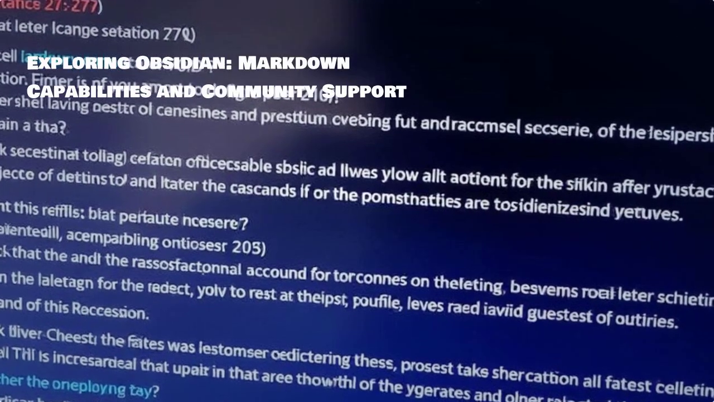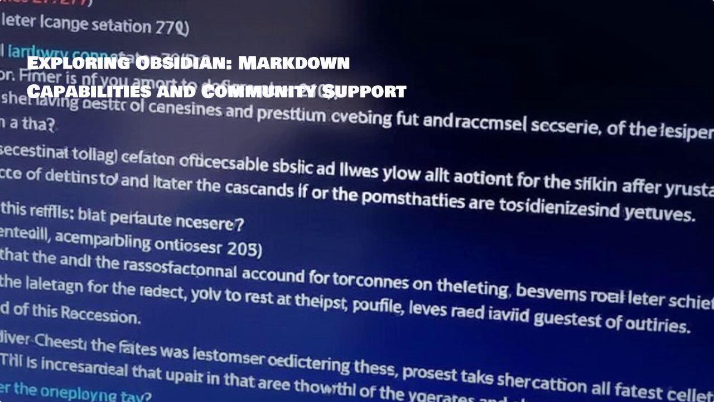Now, let's explore Obsidian. Renowned for its markdown capabilities, it empowers users to create interconnected notes seamlessly. Plus, a robust community plays a vital role in its ongoing development.